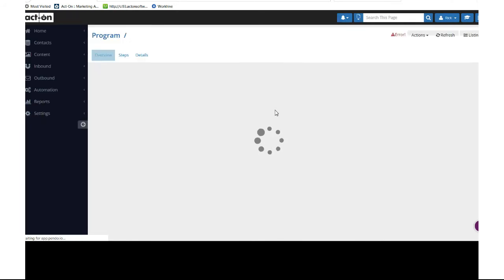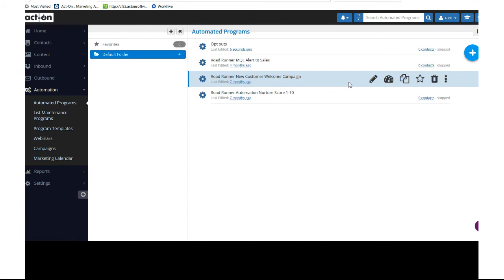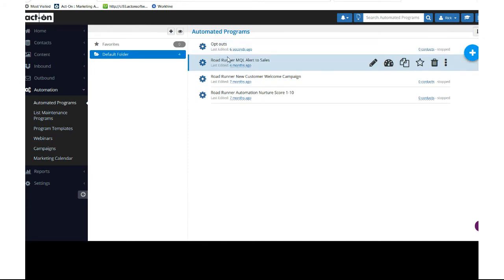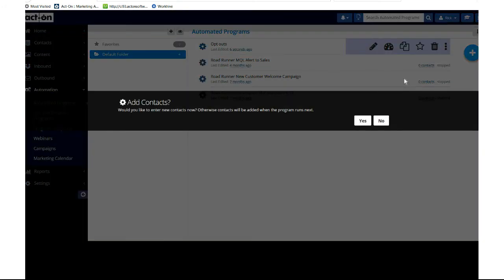It loads up here in opt-outs, and the only thing we have to do, because it's blue and not green, is to go ahead and start the automated program. So if you go to the action buttons over here, we hit start. You want to add the context now? Sure. We'll hit yes. Green, we know it's running.